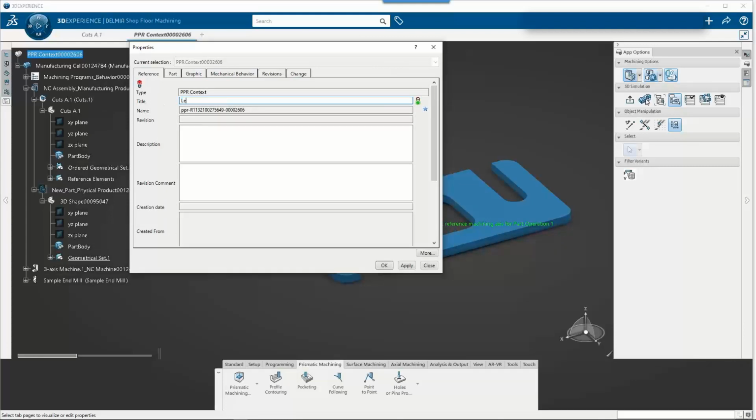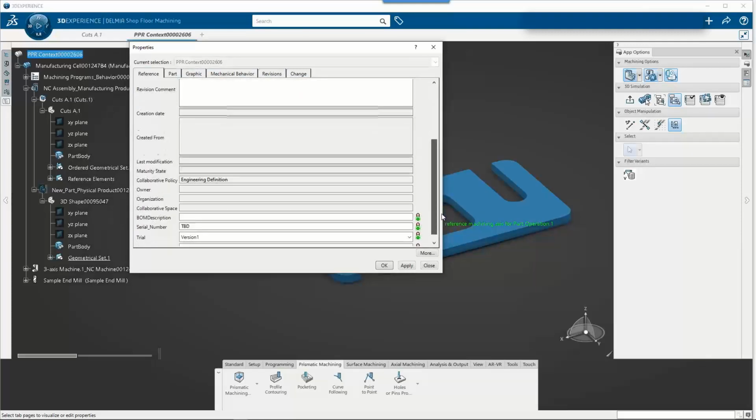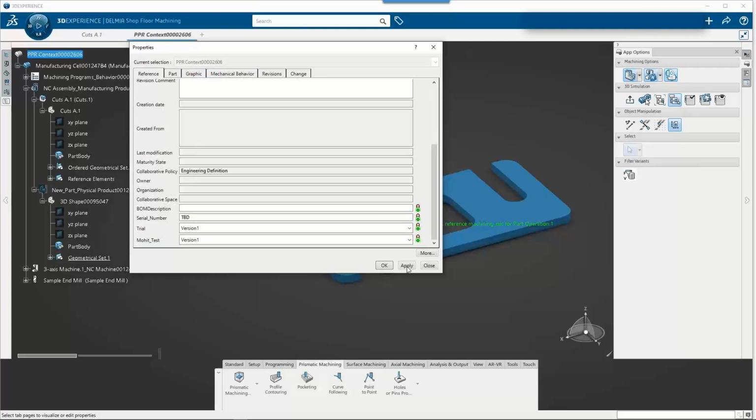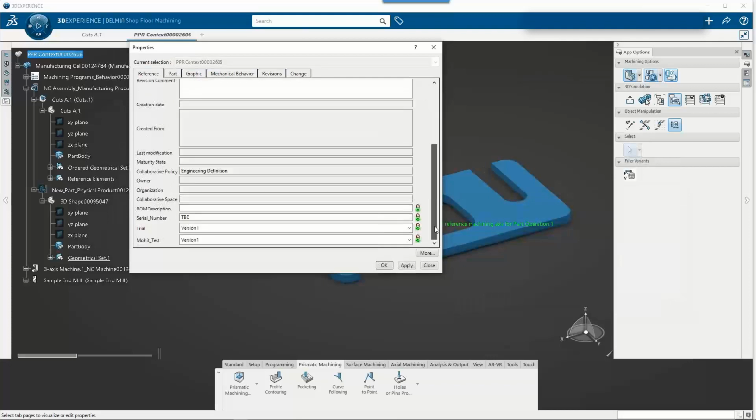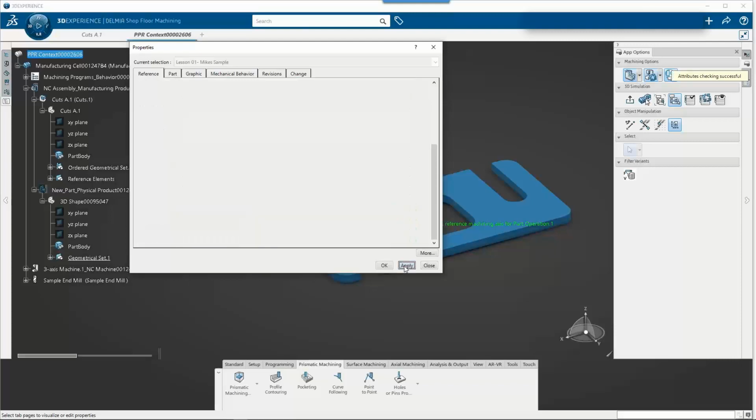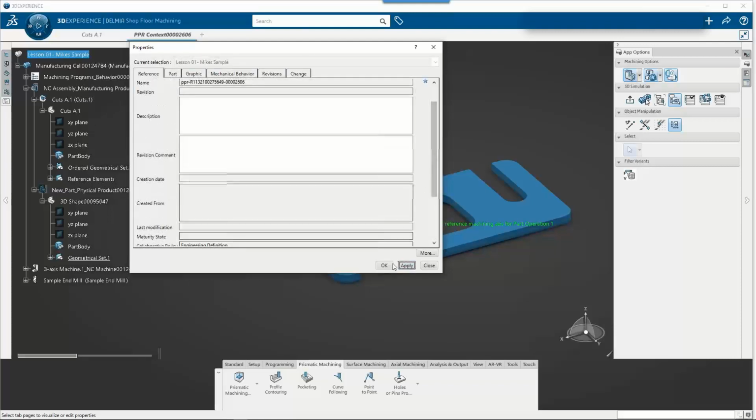So if I look in here, let's say I do lesson 01, Mike's sample, because it's just for me, right? I just want to see it. I don't need anybody else judging my programming skills, right? If I hit apply, then that's going to make that change. Now in mine, and this is a good example, BOM description failed. So I need to put something in the BOM description. So I can put something in there, and then when I hit apply, those changes are now saved.